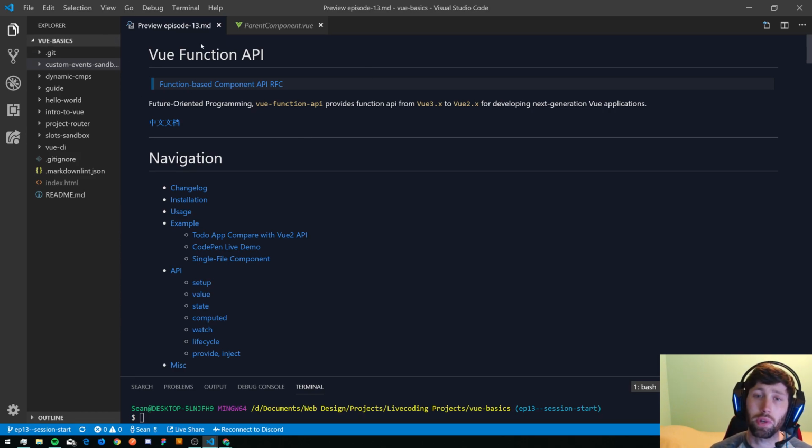Right away it has a link that you can go check out the RFC, the request for comments. Give your feedback if you have any opinions on what you think about the new API. Everybody is welcome to throw their 2 cents in. That's the point of an RFC.